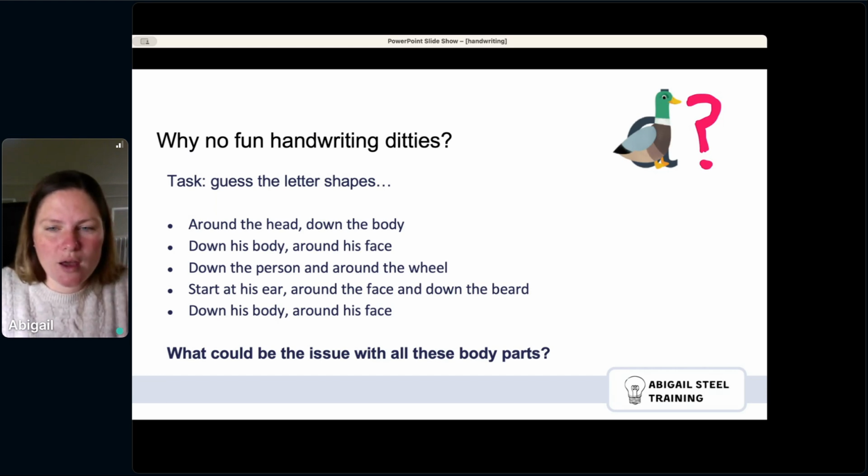Around the head, down the body, down his body, around his face, down the person, around the wheel, started his ear, around the face and down the beard, down his body, around his face.